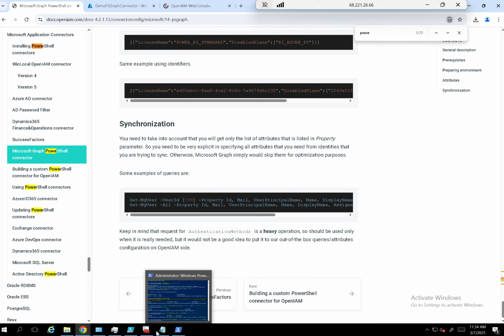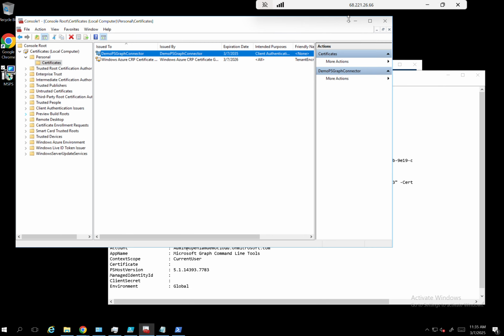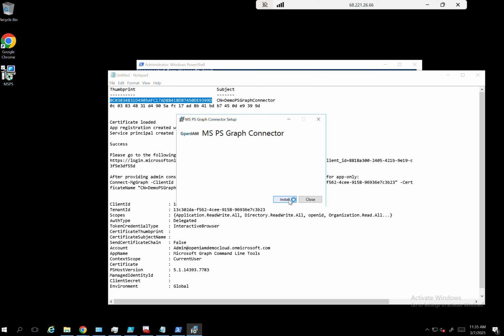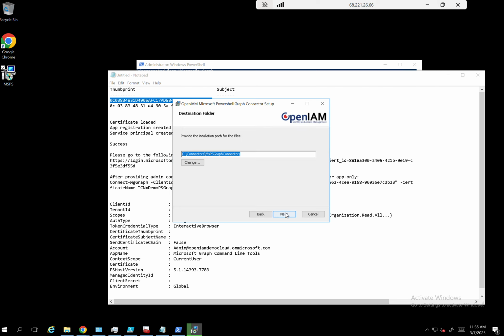And now we have completed all prerequisites for installing the connector. We set everything up. Now we can just install it. Actually, if you have the PowerShell Graph module installed and .NET 8, it is enough just to install the connector. But in any case, you would need all those steps that we just did to get a working connector.